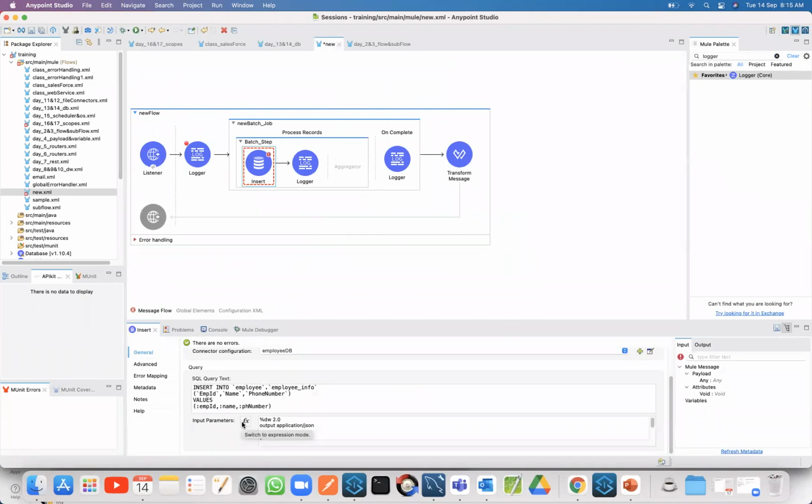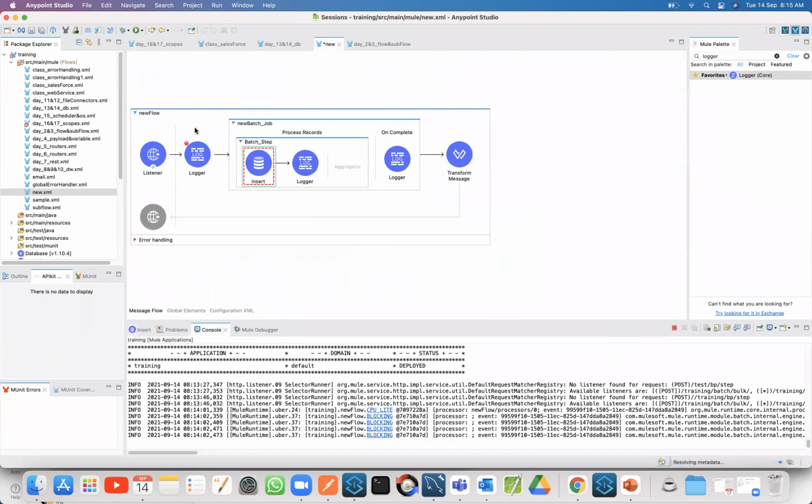The reason is that this is not enabled with the expression mode. That is the reason it was treating that as a string message, which is actually a JSON type. It was considering that as a string message and throws an error.